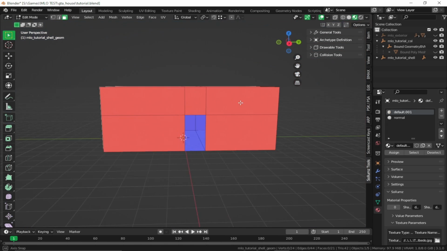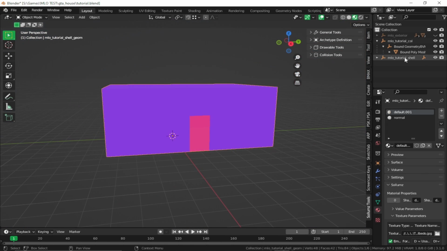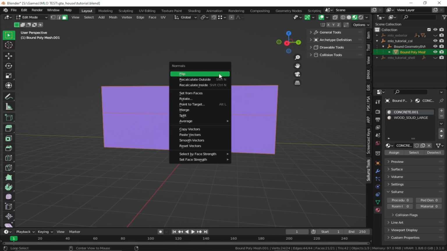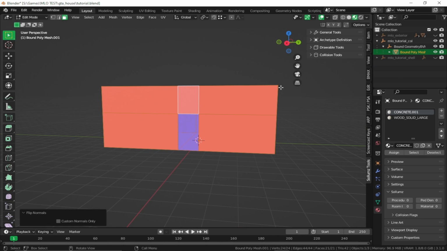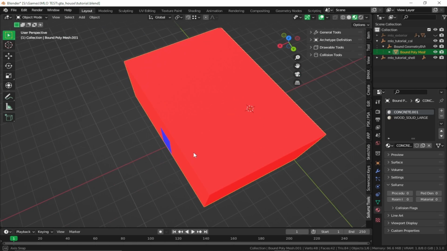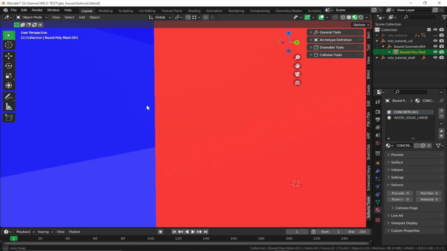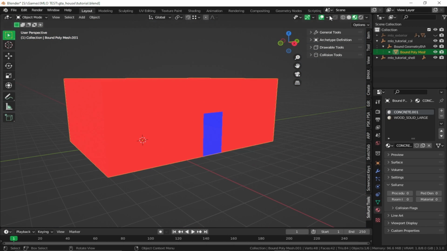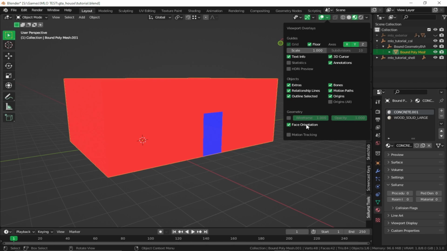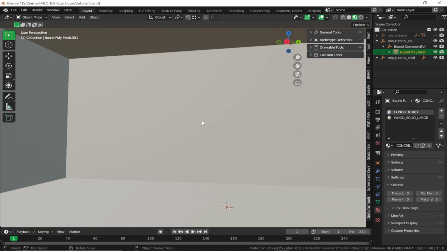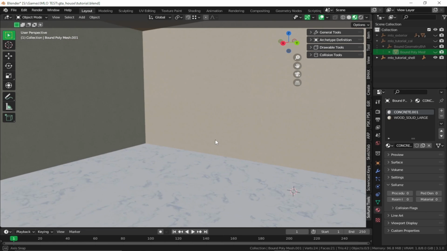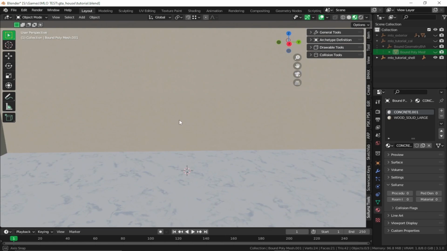We're going to do the same for our collision shell. Let's just hide this. Select all the faces, press Alt+N, flip. And now you will see both our faces are inside and the flipped faces are outside. Let's disable the face orientation. And this is our shell. And if you just hide the collision, this is how it looks from the inside.